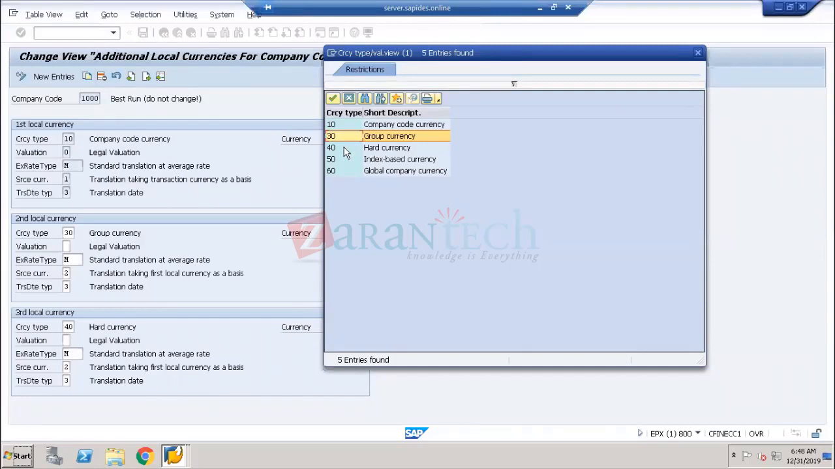What are the remaining three? One is going to be called a hard currency. The second one is going to be called an index-based currency. We just discussed 60, which is called the global company currency. So for the third currency, you can take 40, 50 or 60. 60 we know: it is the global company currency, which is assigned at the company level.